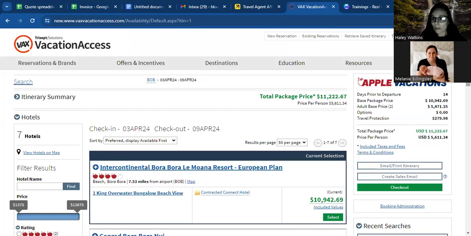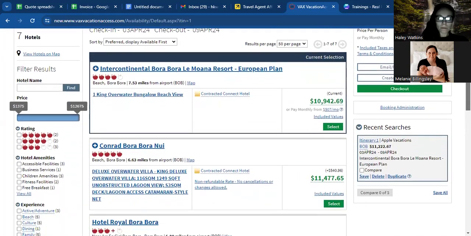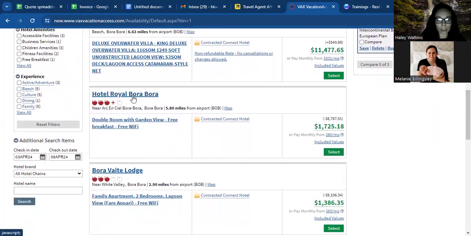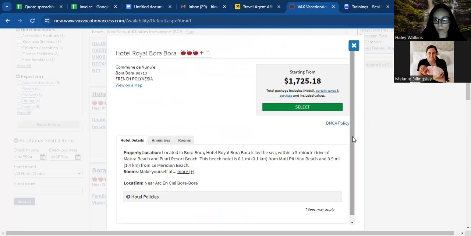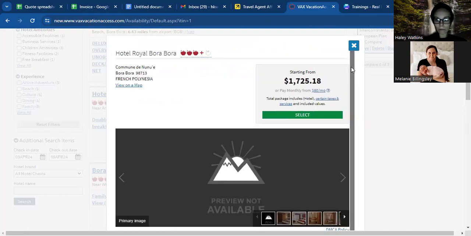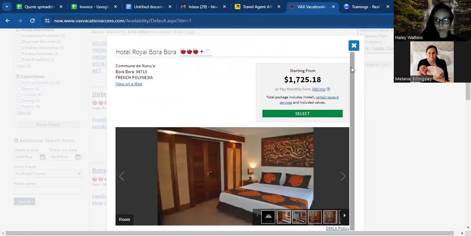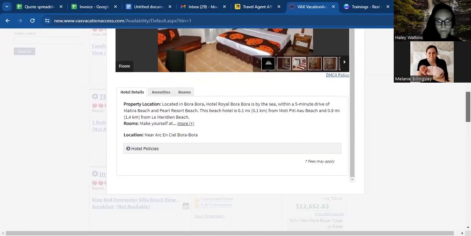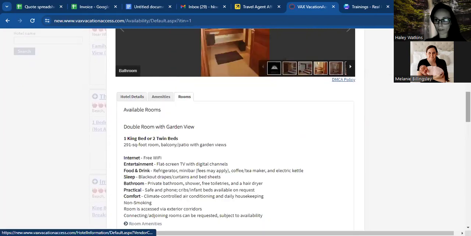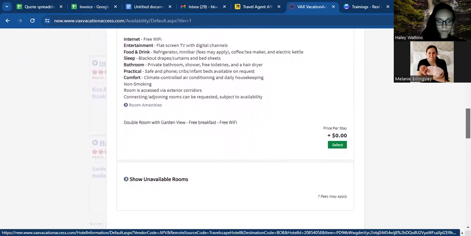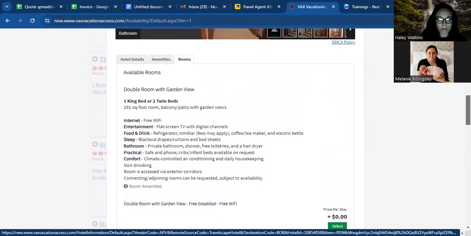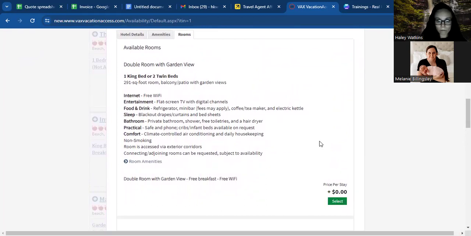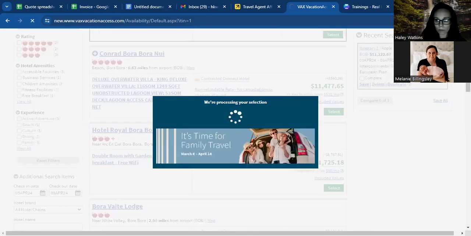All right. So let's look for one. We're just gonna go ahead and go with the Hotel Royal, Bora Bora. And this is the room that it's already picked for us, but we can also go down and look at all the rooms as well and pick from the rooms that they have. Looks like that might be the only one available for the dates that we put in. So select the room.